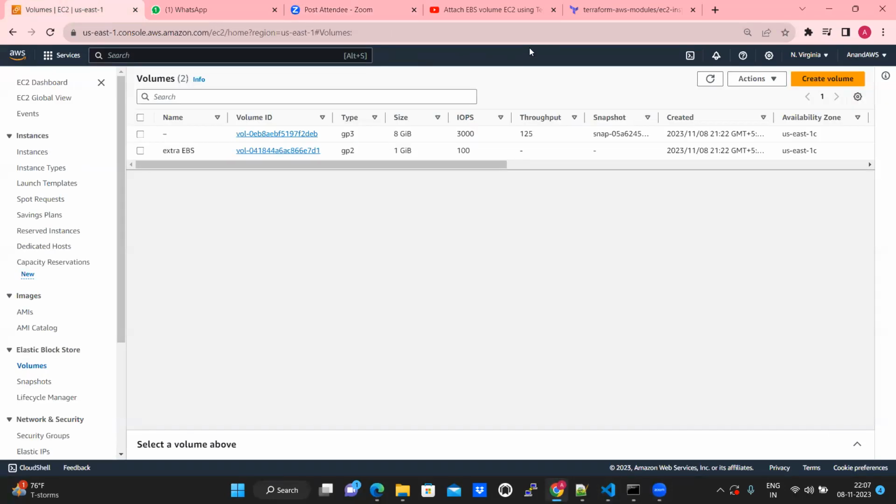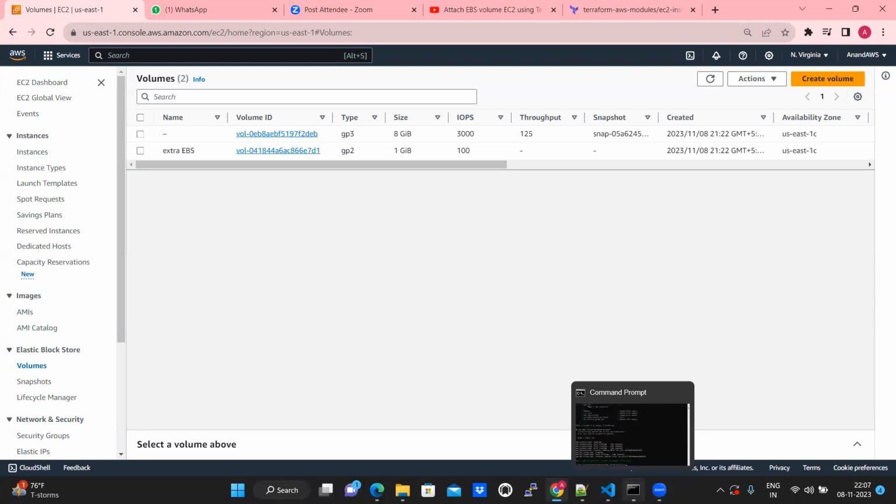Yes, extra EBS. You said extra EBS, 10 GB, 1 GB attached. You can try 10 GB. There is a 30 GB free tier, guys. You can use up to 30 GB. After that, it will be chargeable. So the free tier is up to 30 GB. After 30 GB, it will be chargeable, guys.